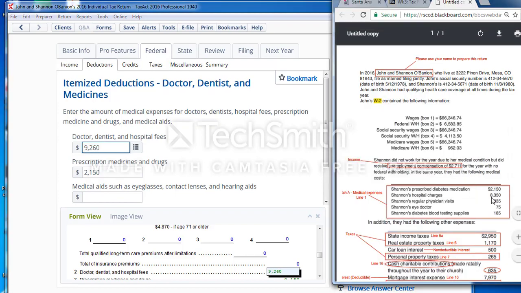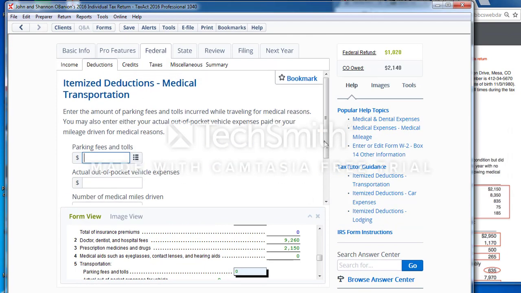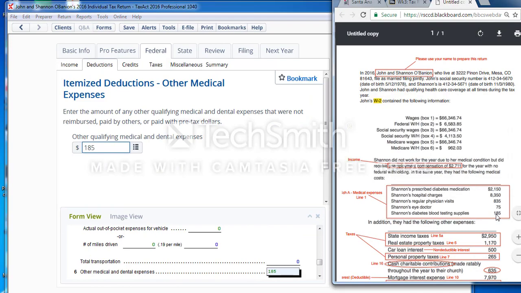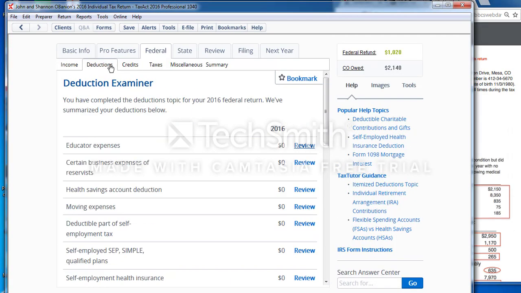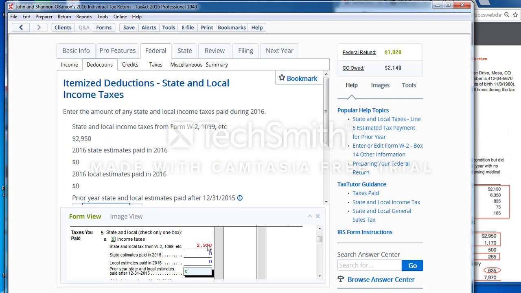So there's doctors and hospital charges, physician visits, and eye doctor. If you add those three numbers together, it's $9,260. And the prescription drug is $2,150. And finally, the diabetes blood testing supply is $185. So diabetes is one of the exceptions where over-the-counter drugs are deductible.